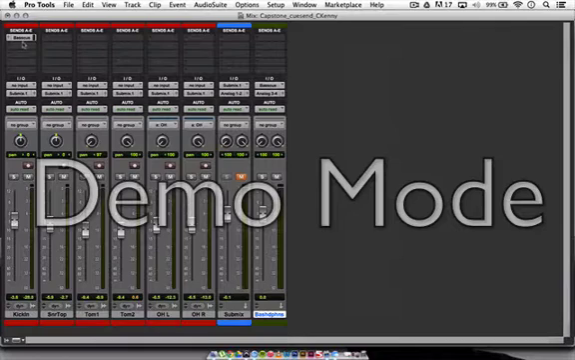And a quick way to do this to get all the tracks is just hold option and drag across each track. And what that does is just make a copy of each send.